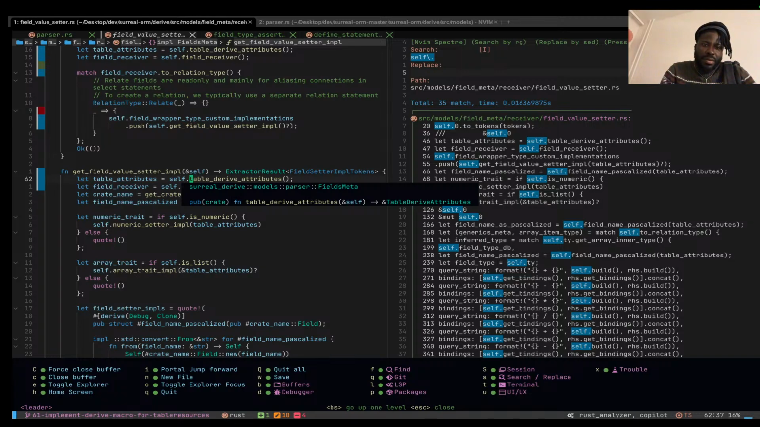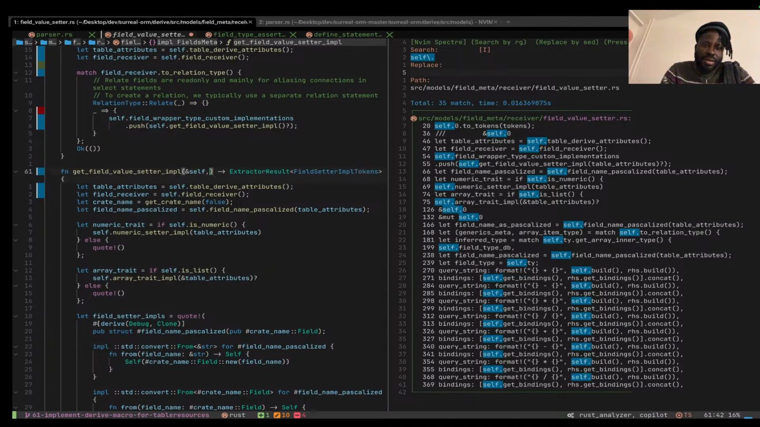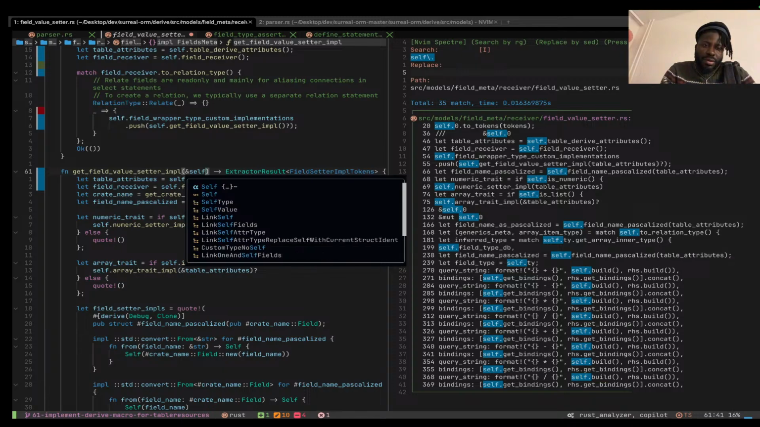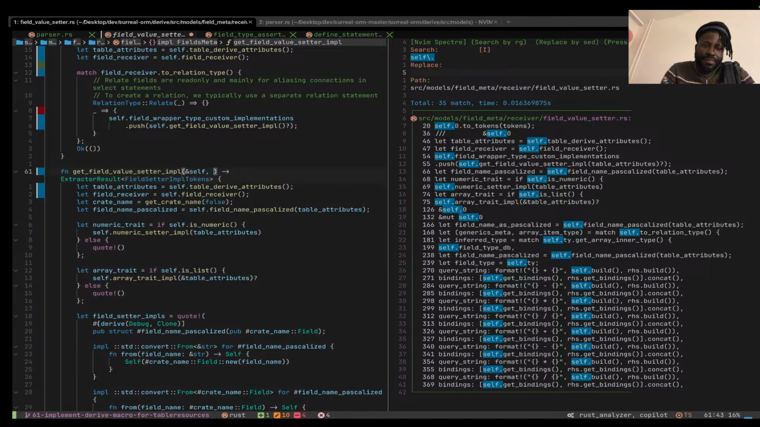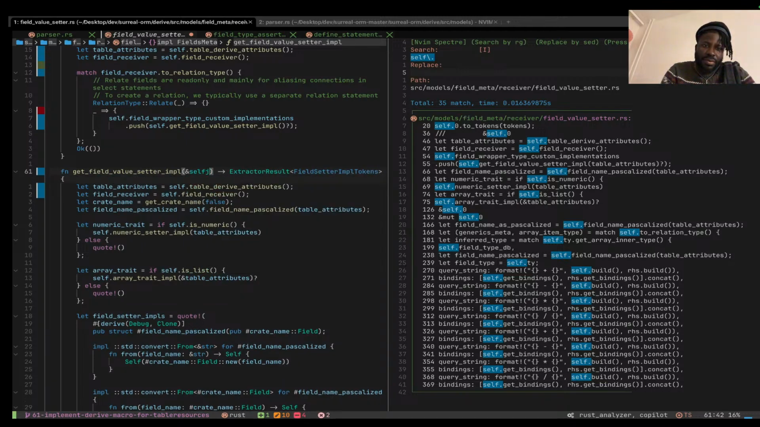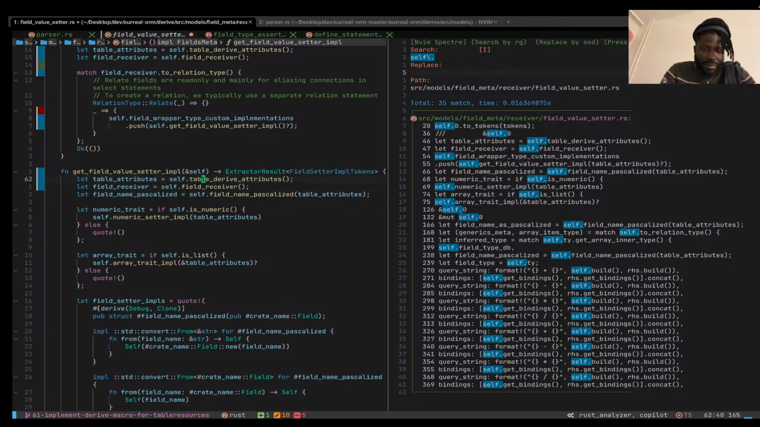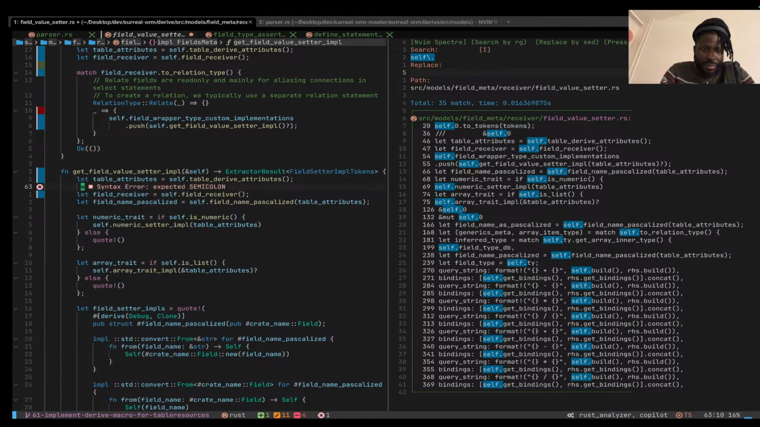I mean, it's totally fine if these take that as an argument. So we have field receiver. That's not a problem if we do it this way. It's okay. So we're taking the reference to the same stuff. It's probably fine.